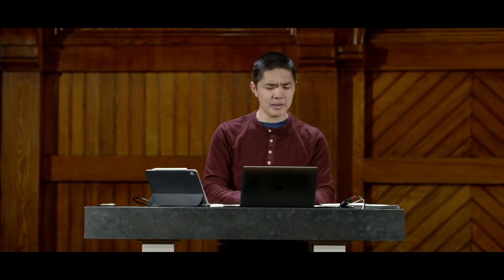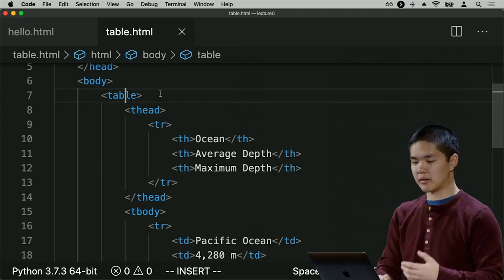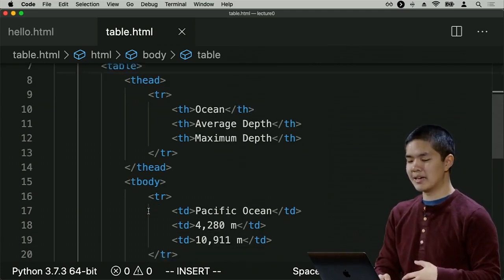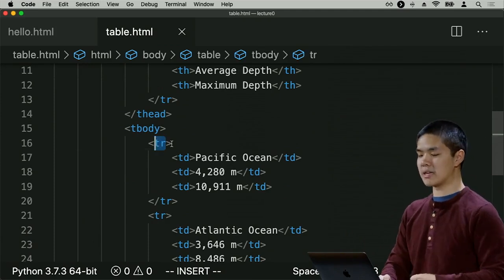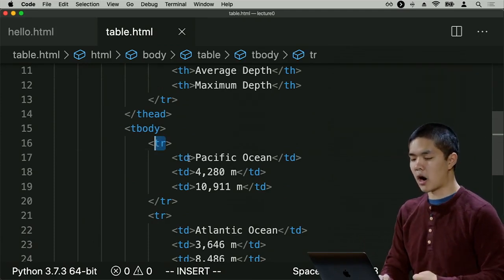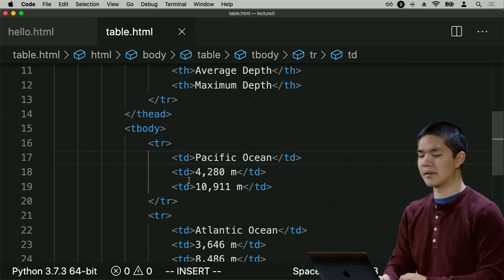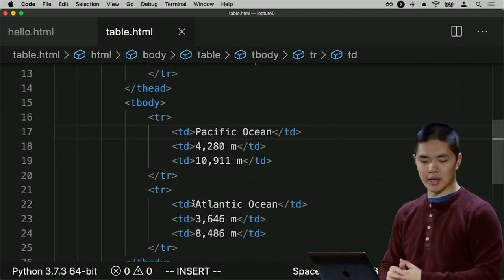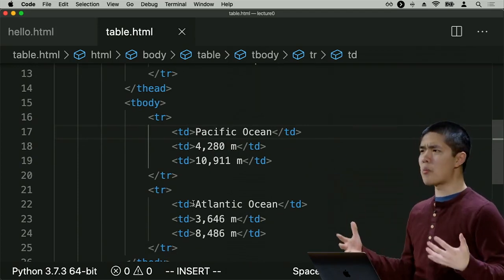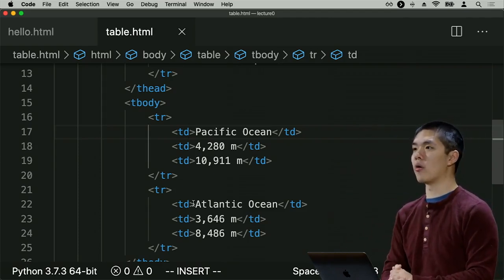But again, just to recap, here we have a table element, inside of which are two child elements: T-head and T-body. Inside of each of those are one or more table rows, represented using TR. Inside of each of those are three table data cells, represented using TD. And so using these nested tags, elements inside of other elements, we've been able to build something far more complex than just a bulleted list. We've been able to build an entire table that has information as well.